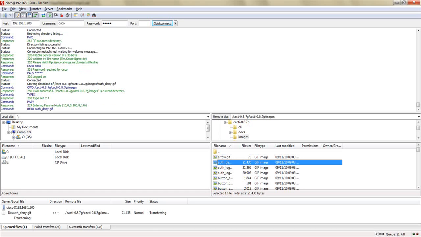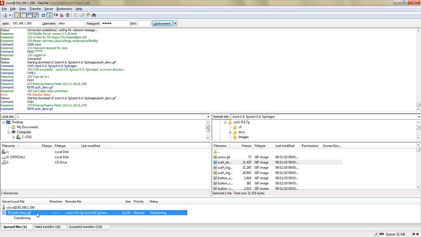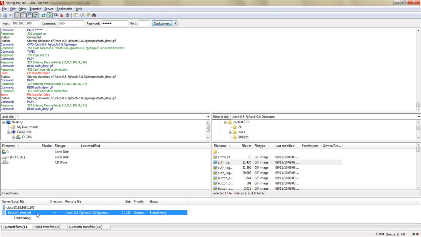Okay, as you can see here, it is trying to transfer it, but the traffic is getting denied because, again, FTP inspection is not enabled on the ASA. If you remember from our explanation earlier, FTP inspection needs to be enabled because the ASA does not know which port is going to be used by the FTP server to send the data.